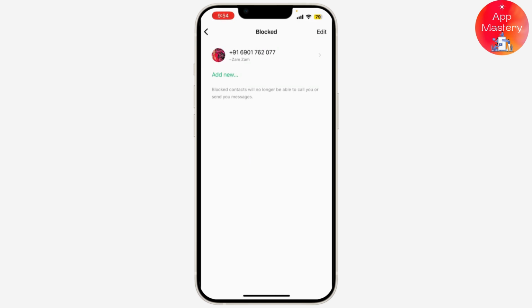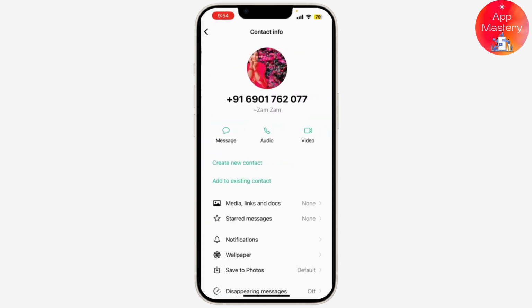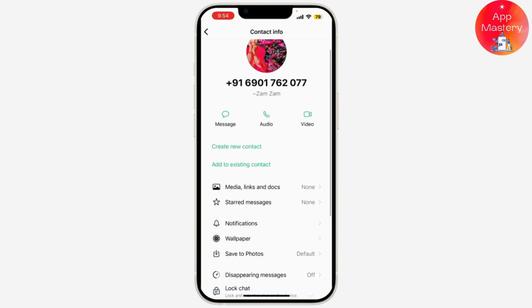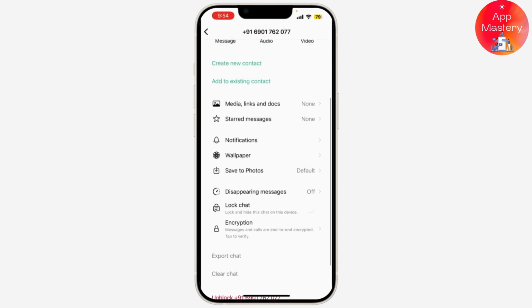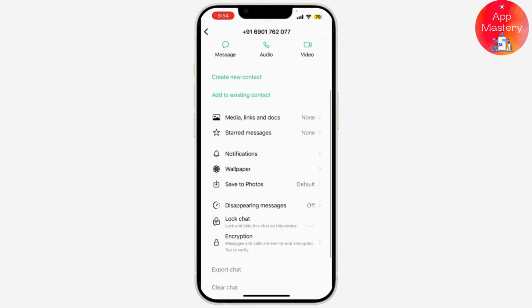Now find the contact you want to delete from your blocked list. Tap on the name to open the profile. Now tap the three dots or simply scroll down and click on Delete Chat or Delete Contact.